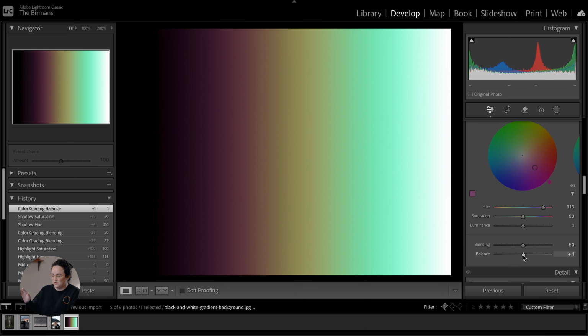Balance is going to either lean the colors of the photo more toward the highlight colors or more toward the shadow colors. So we've got purple in the shadows and this tealish blue in the highlights. If we take the balance all the way to the left, you're going to notice that the color of the shadows, which in this instance is purple, is overtaking the image. It's the majority. You go the opposite way, it's vice versa.